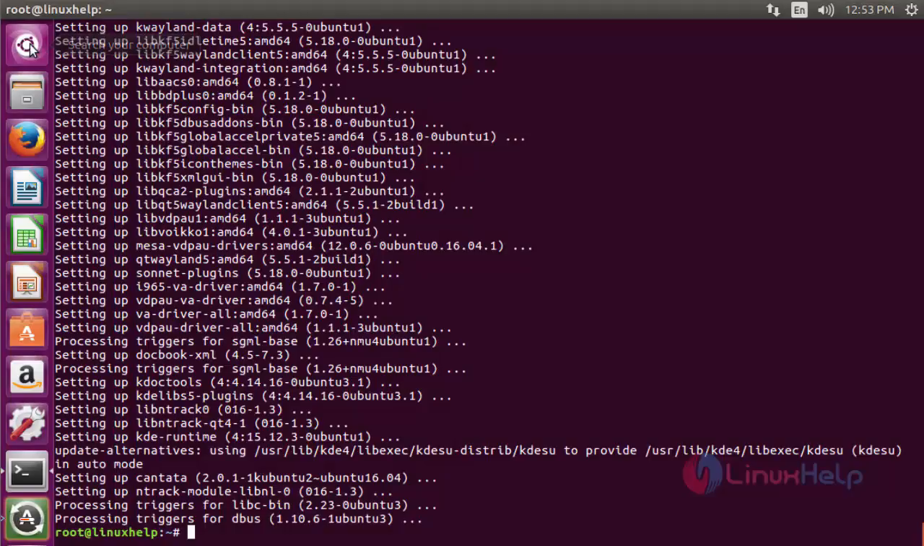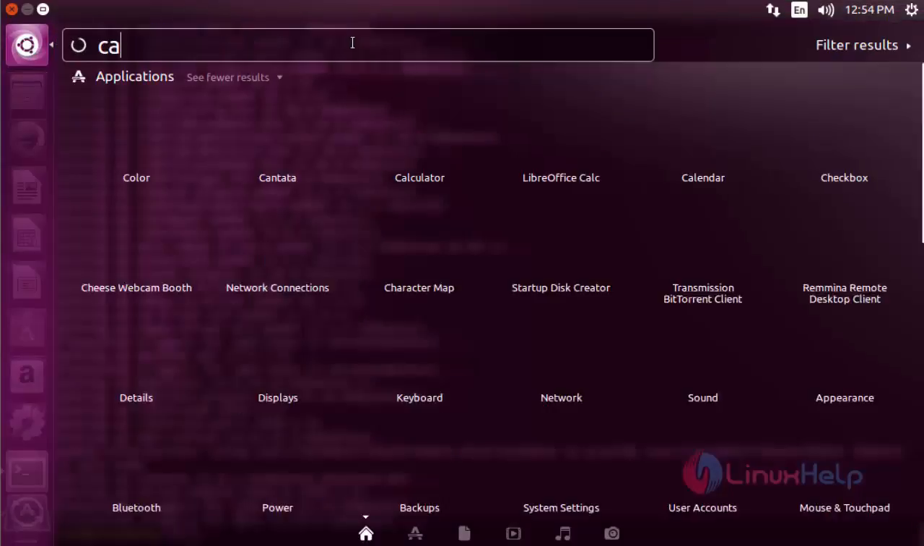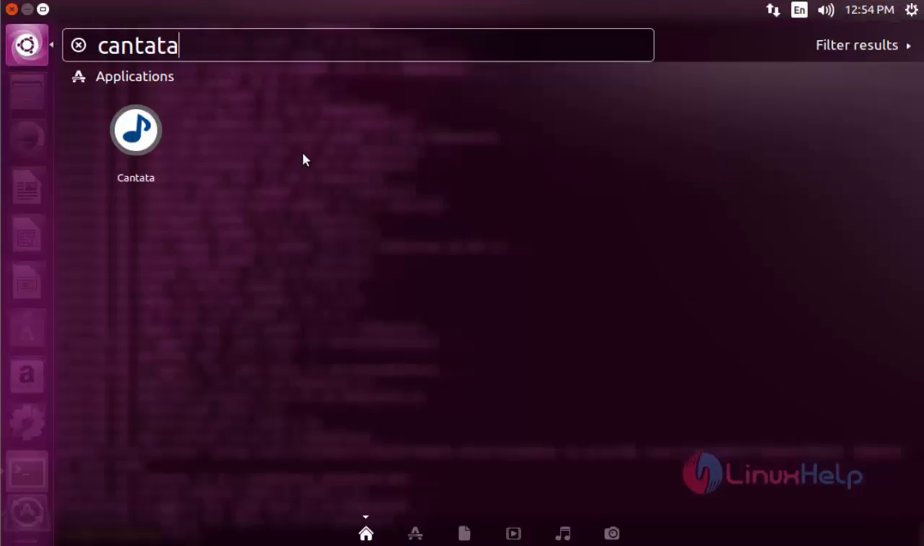Next, click Ubuntu dash and type the package name. Now we see the icon of Cantata. Now the package is installed successfully. This is the way to install Cantata on Ubuntu 16.04.